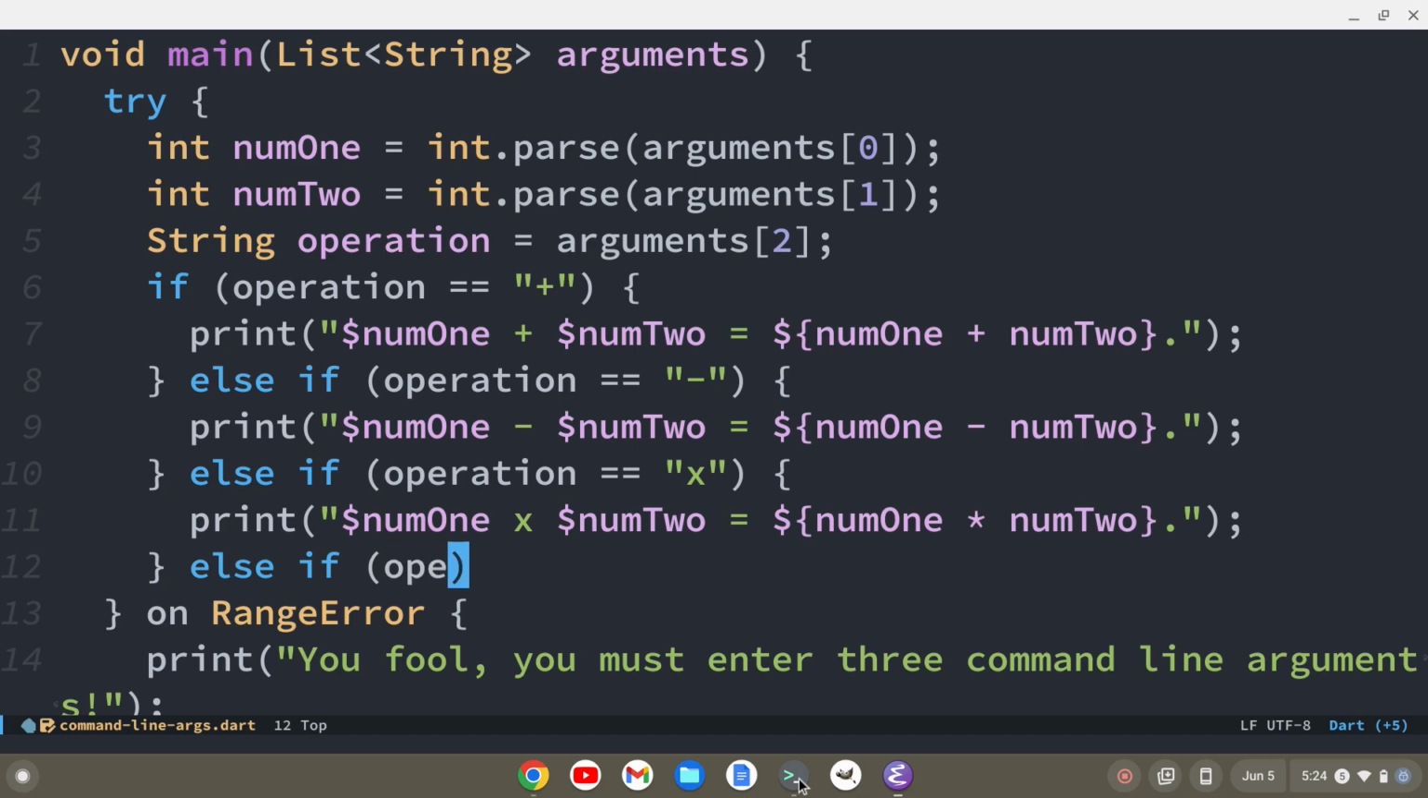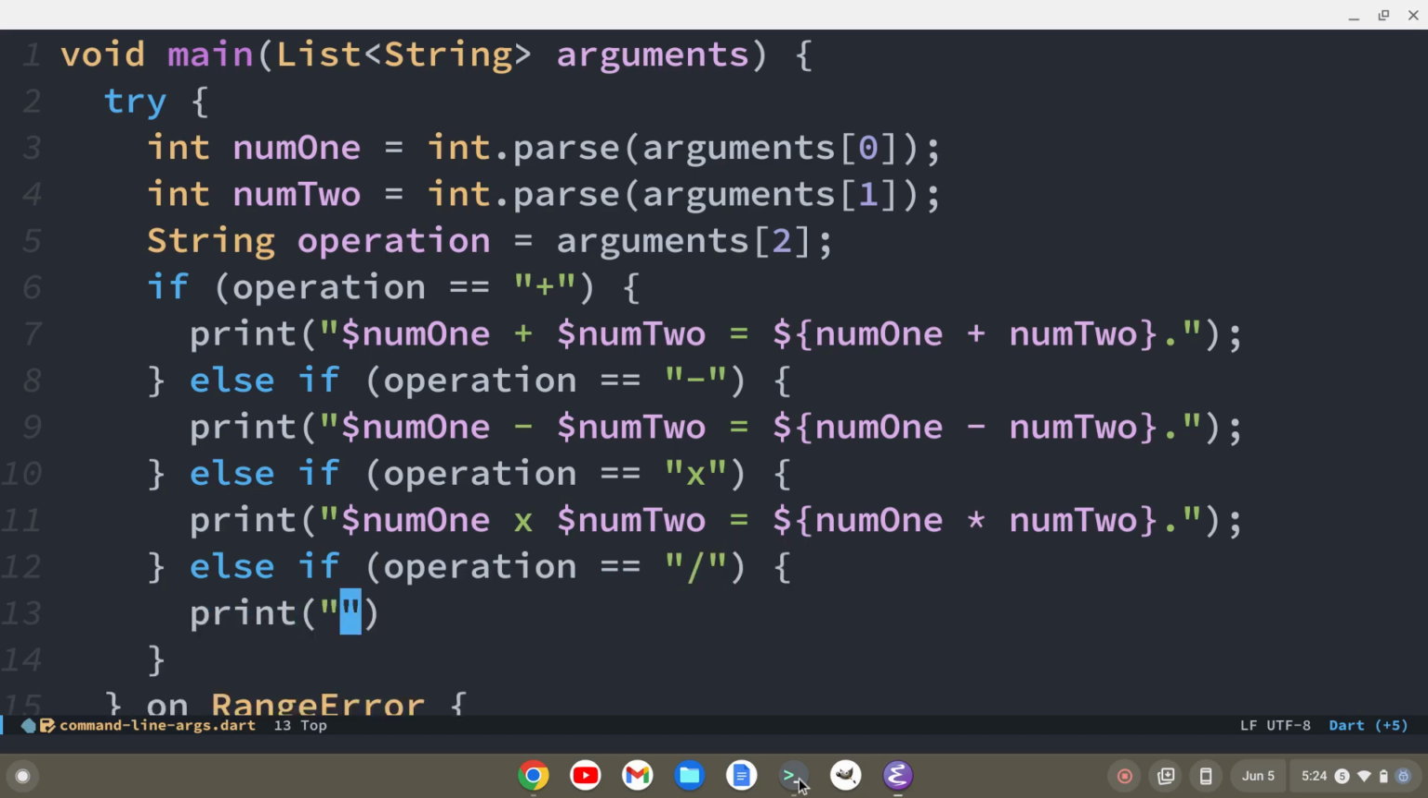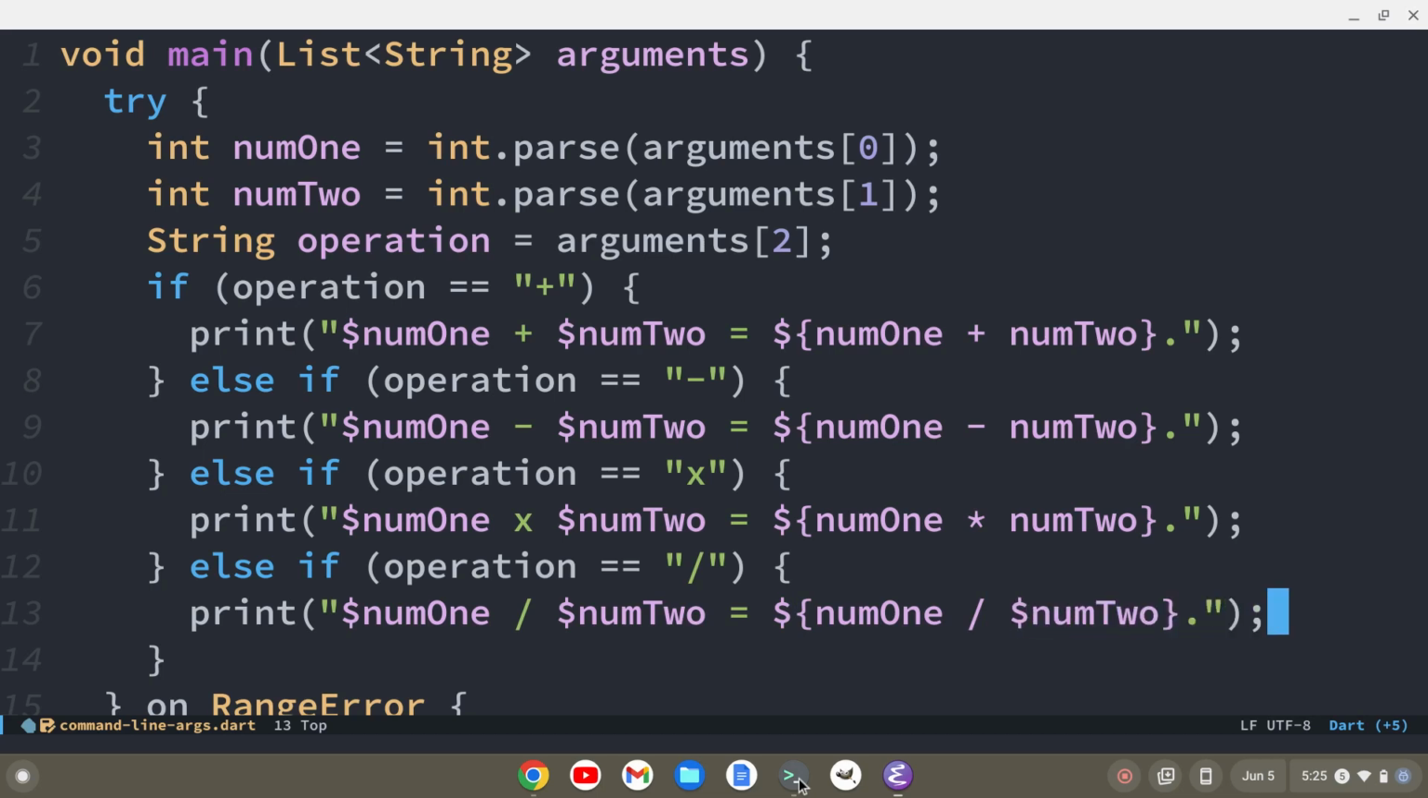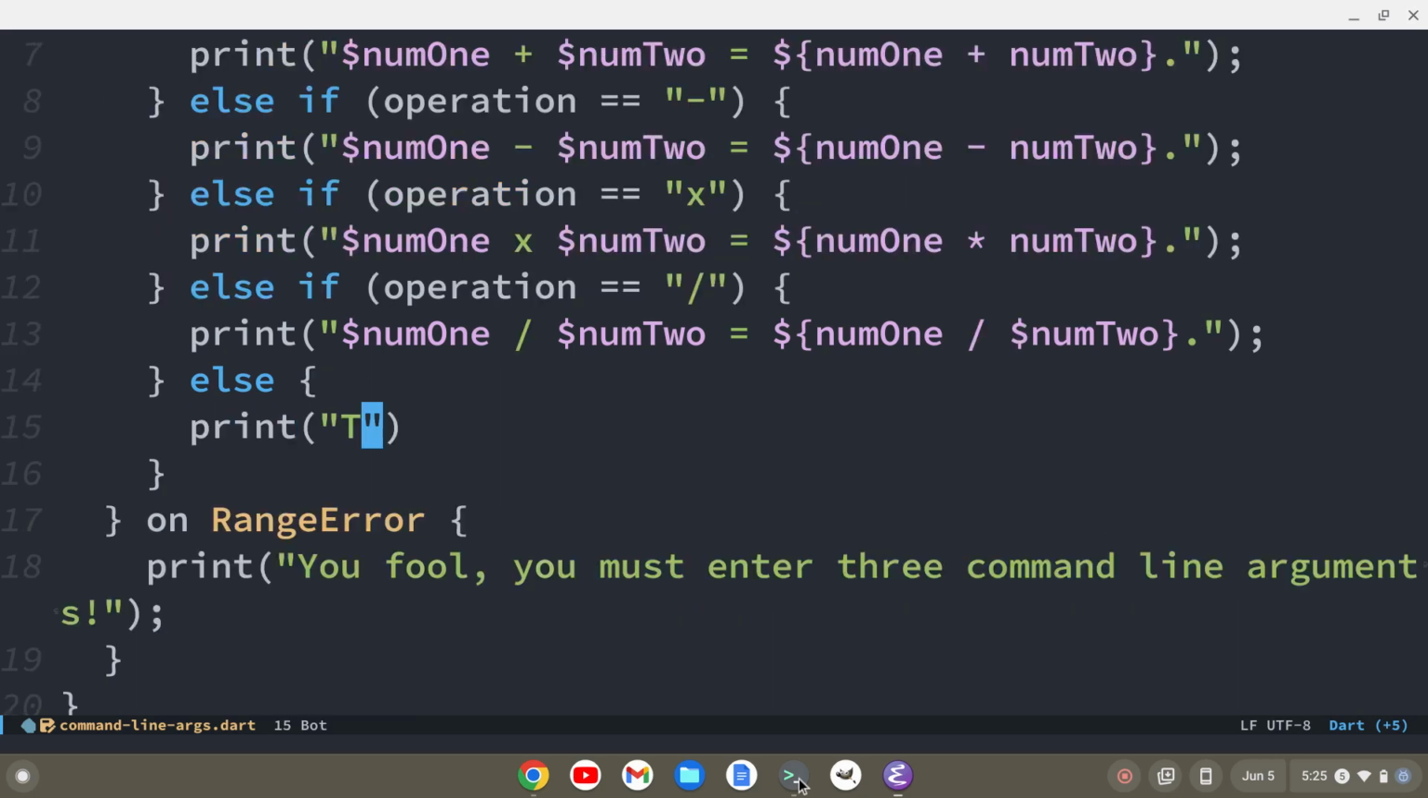And then maybe we should do an else if, because we'll have an else, and say that operation doesn't make any sense. And we'll do a double equals, we'll do the slash, and what we'll say is we will print num1 divided by num2 equals, and then we'll do num1 divided by num2, okay? All right, and then we'll have an else, and we'll just say the operation you entered doesn't make any sense.